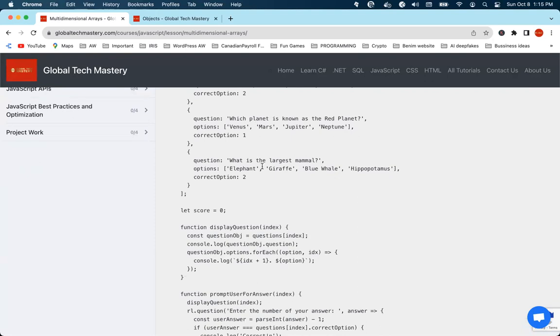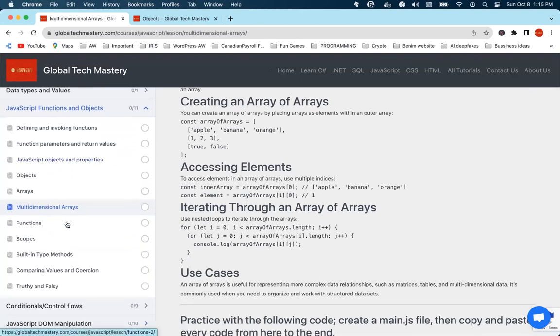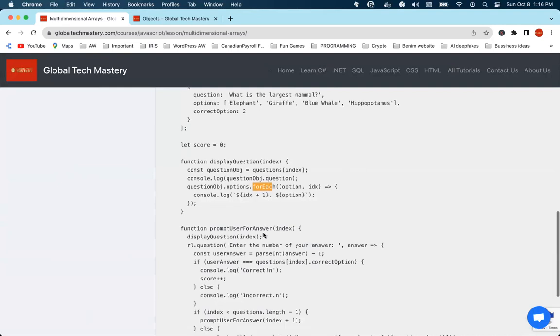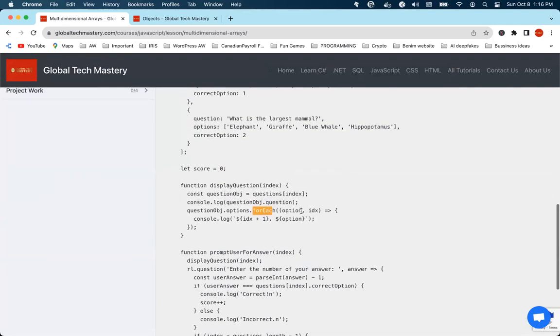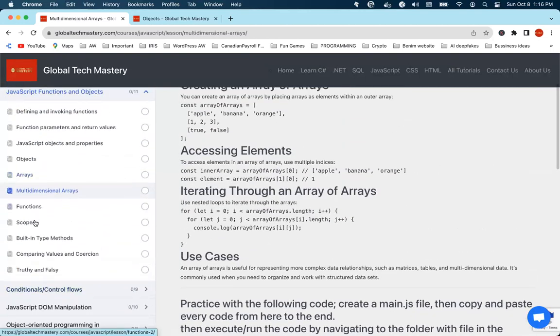Okay. So that being said, do you have any questions for me? Improve this code as much as you can, because we've seen forEach before. So just go back to the code if you have to. Do you have any questions for me, please?